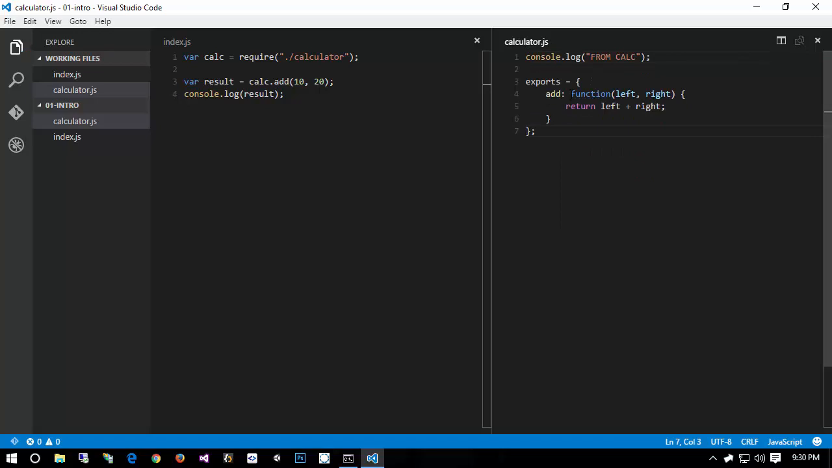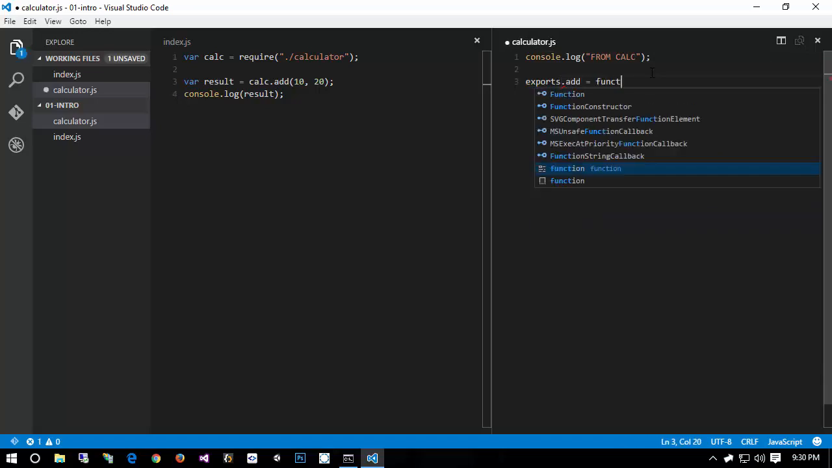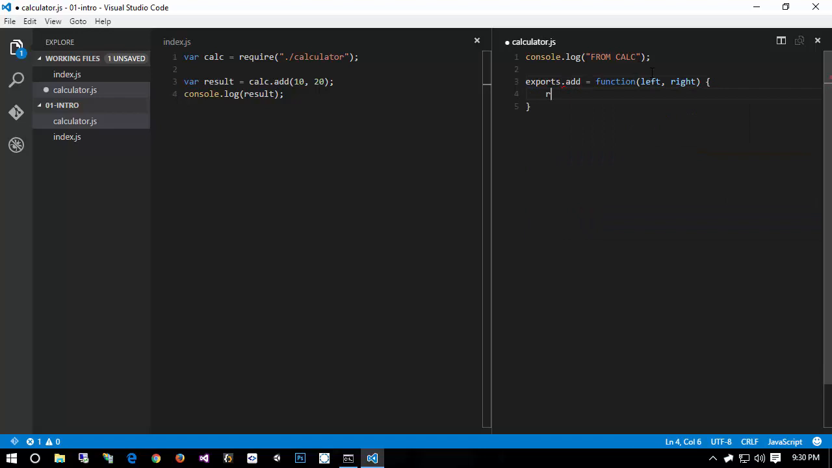So yeah, again, the most common way of working with exports is always going to be exports.add = function(left, right) { return left + right; }. Now, of course, we could always do something like this. Instead of writing our code like this, we can say function add(left, right), return left plus right, and then we can say exports.add = add. And because of JavaScript function hoisting, we're able to reference this function before it's defined. And this is another common way we'll see this code written.